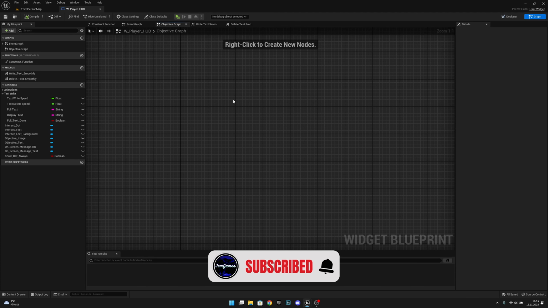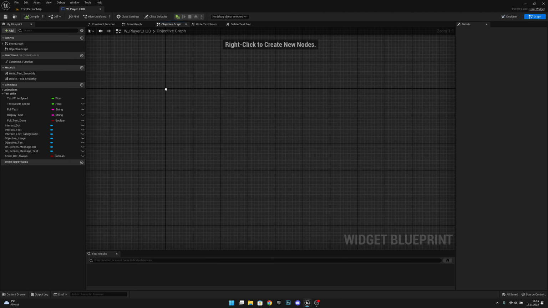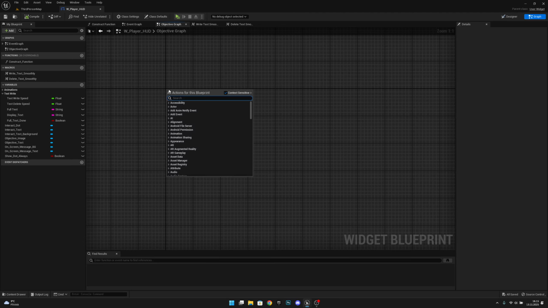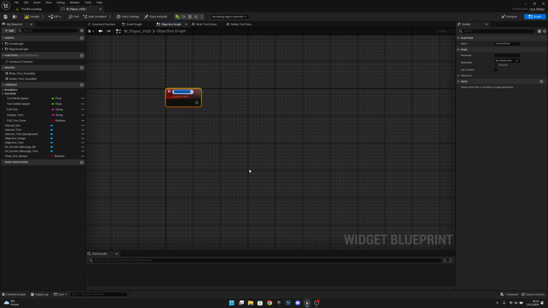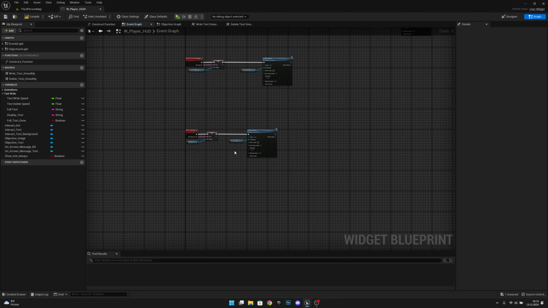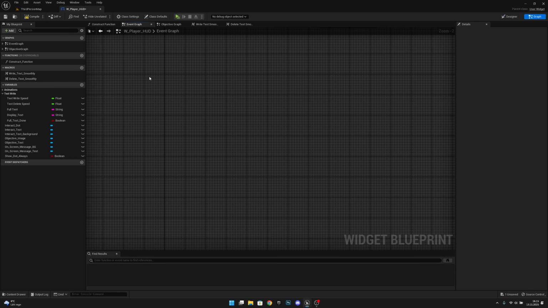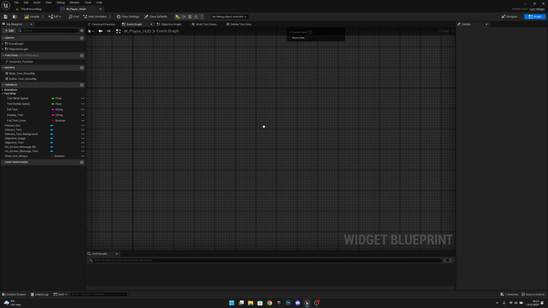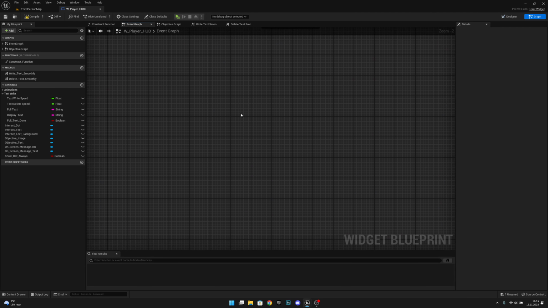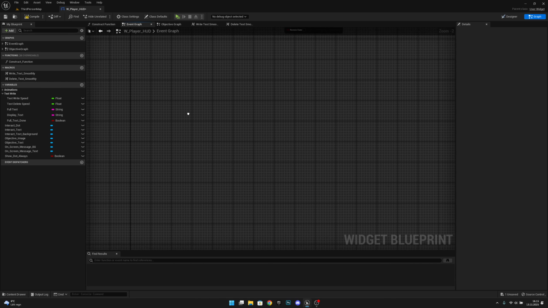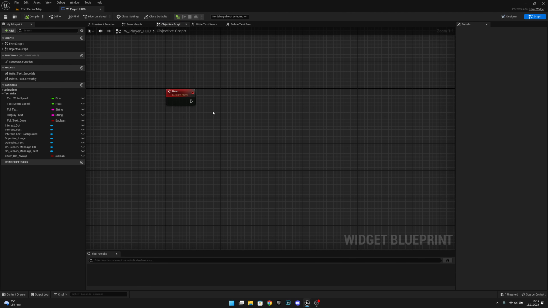And here on the objective graph, I will find the starting point, this nice black corner here, and I will create a custom event. This first custom event will be called new. Oh, actually, here on the event graph, we already have this new objective thing. We can delete this old one. We will create a completely new one. Okay, compile. Let's go back to the objective graph.